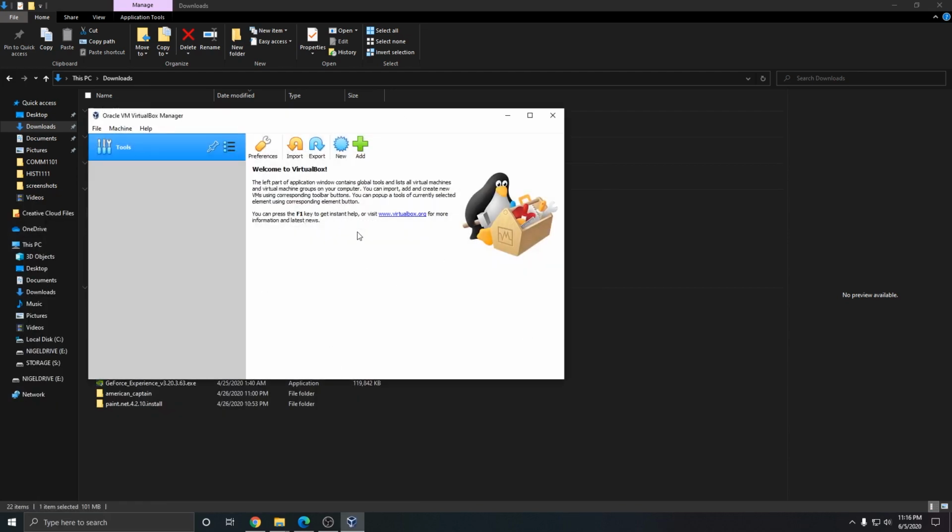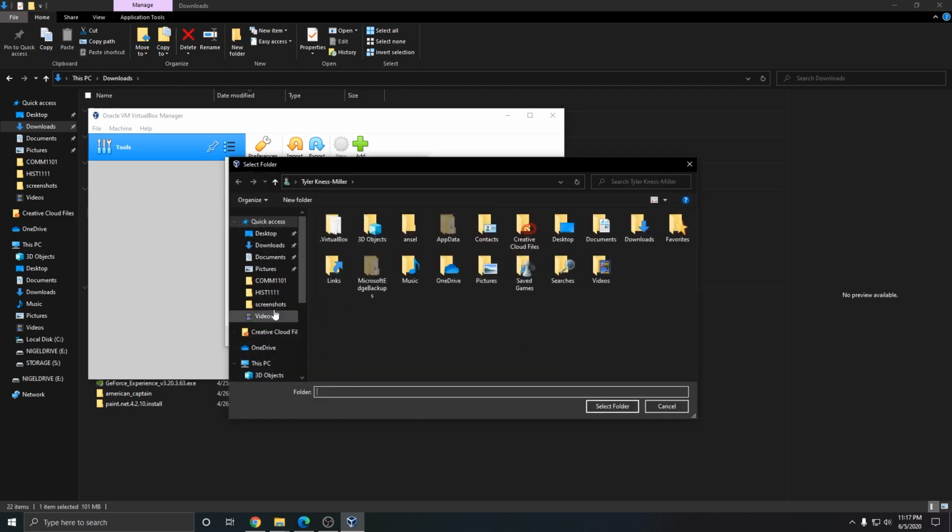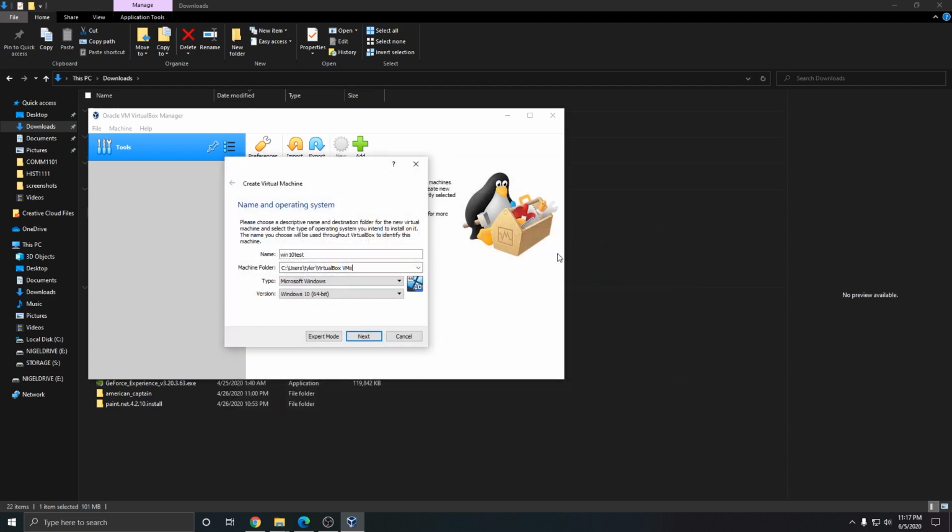So this is what the home page looks like right here. So in order to create a new virtual machine, we're going to hit new. So name it whatever you like. Okay, and the next one right here is the machine folder. This is where it's going to actually keep the local files for the virtual machine. If you want to store this in a different location, I suggest you do so. Just choose a location here by hitting the other box, and then you can choose a folder for it to save. Next, we'll choose the type, Microsoft Windows, and the version, Windows 10.